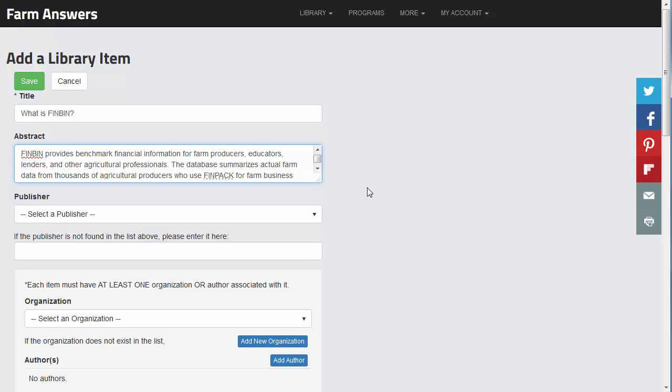You might be wondering what the difference between the publisher and a later category, the organization, is. The publisher is more like the University of Minnesota. It's a bigger group that's actually doing the publishing. You might have seen it where it says Copyright University of Minnesota. The organization is more like the Center for Farm Financial Management, which is an organization within the publisher.